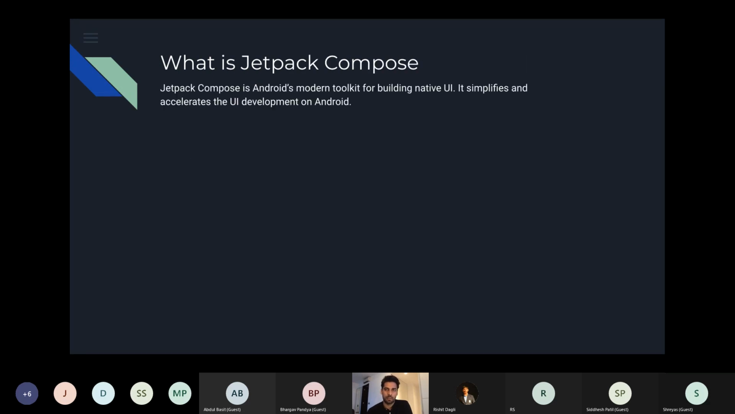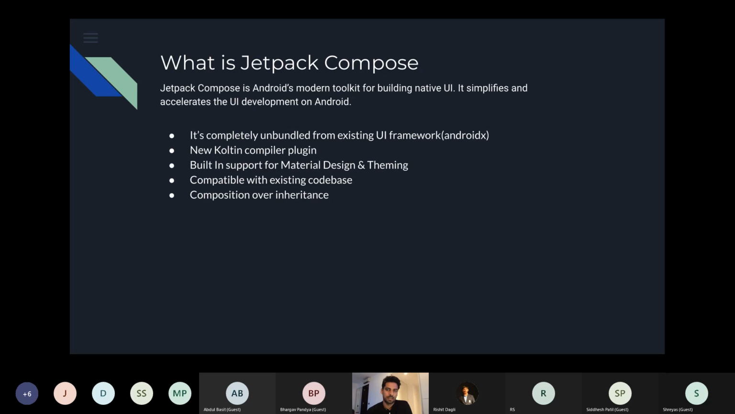Now let's see what Jetpack Compose does. Jetpack Compose is a modern toolkit for native UI that simplifies and accelerates UI development. So let's see some points about it. It's completely unbundled from the existing UI framework, meaning it does not depend on our legacy views or existing views. So it's a brand new fresh start, and it has a new Kotlin compiler plugin, which helps us render the UI. And it's built keeping in mind Material Design and theming. So all the Compose views we use already abide by the Material Design and theming rules.